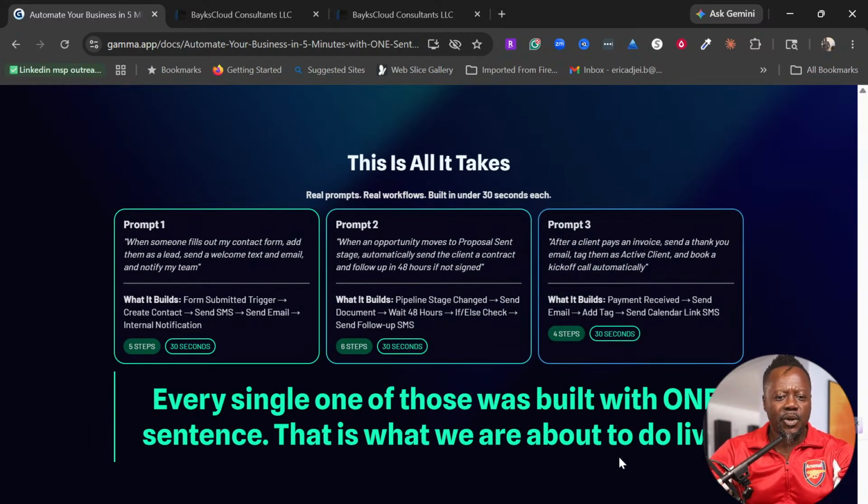And this is all that it takes. I have some sample prompts here. So let's say prompt one is: when someone fills out a contact form, you add them as a lead, send a welcome text and email, and notify my team. This is all that you need to do. You don't have to build any complex charts or flows. It's going to do everything for you. Just watch while it builds it, and we are going to do that in a few minutes.